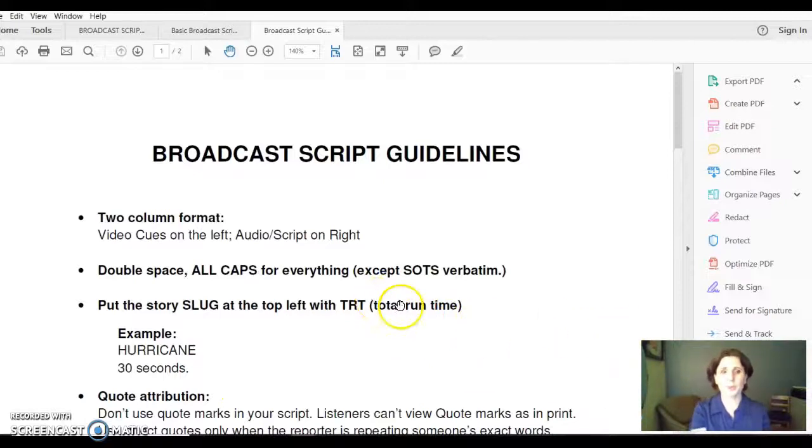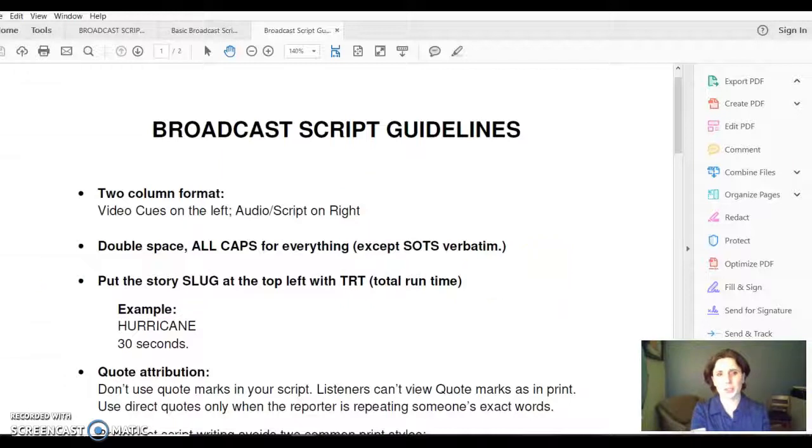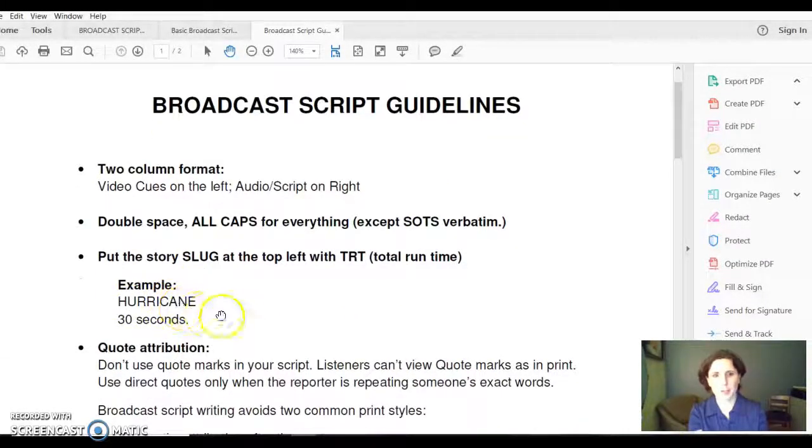So it's a two-column format, double space, all caps. Actually I'm not sure it's double space, but all caps for sure. Anything except your verbatim for your SOTs. If you have a quote from someone or a SOT from someone, you need to include the actual words that they say. Then the story at the top, you have your slug. For example, you're doing a story on a hurricane, your slug might be hurricane. And then you're going to tell us how long it is if it's a 30-second SOT. Now, for your assignment, it needs to be longer, but this is the example.